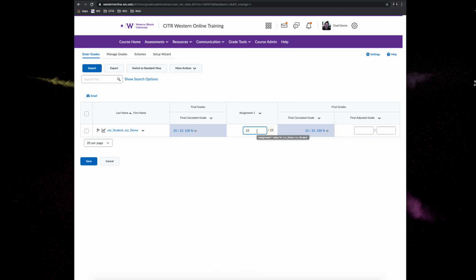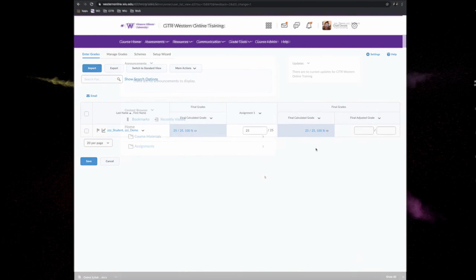The system automatically calculates grades for you. So it looks at the total possible points that you put in for each grade item, looks at the grades earned that you've typed in for each student, and automatically calculates that in the final calculated grade area here, and that is visible to students automatically.